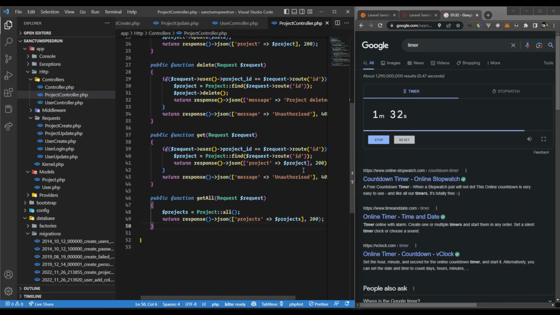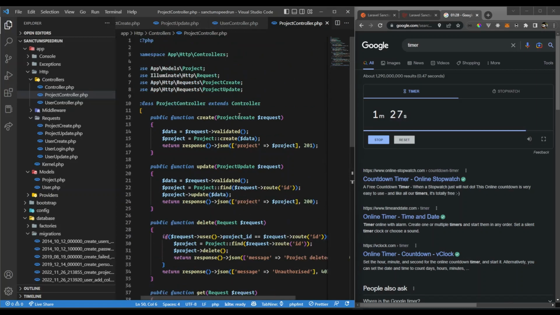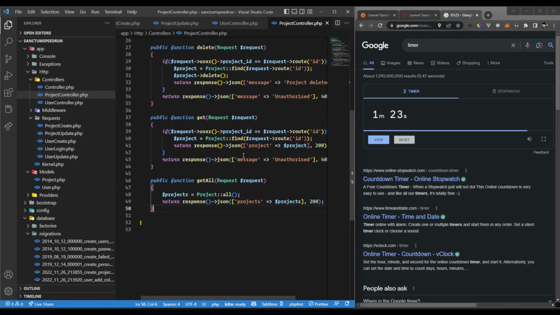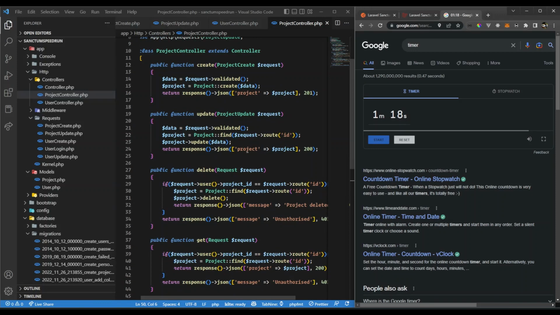Perfect. So let's see what we are missing. So we have project update, project create. Well, thanks to GitHub Copilot, it allowed me to quickly create this. Unauthorized one, that's great. Okay, I'll just stop this. So I'll stop at 1 minute 18 seconds. Now, if everything works, that's great. We should get 200 response and validation errors if there are any errors. And if there are any corrections, then I will just start it again and make the corrections.